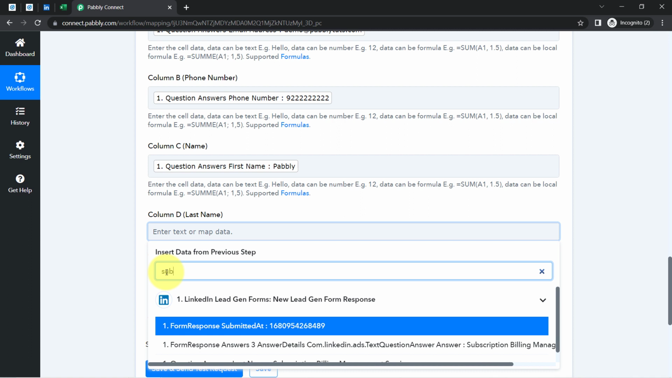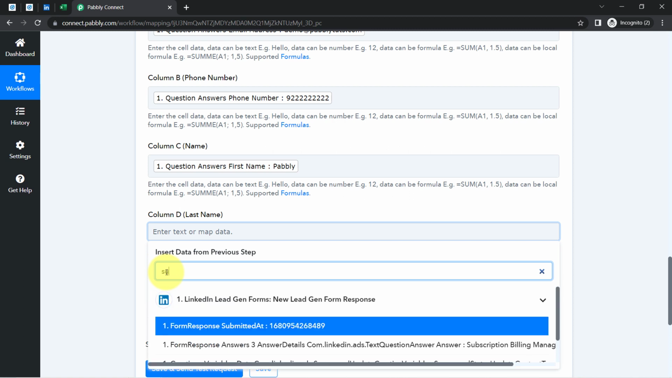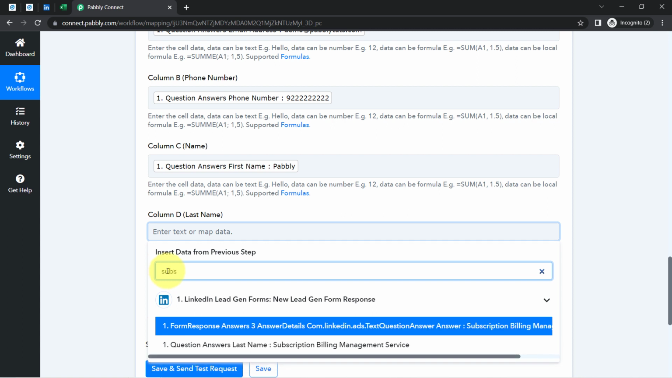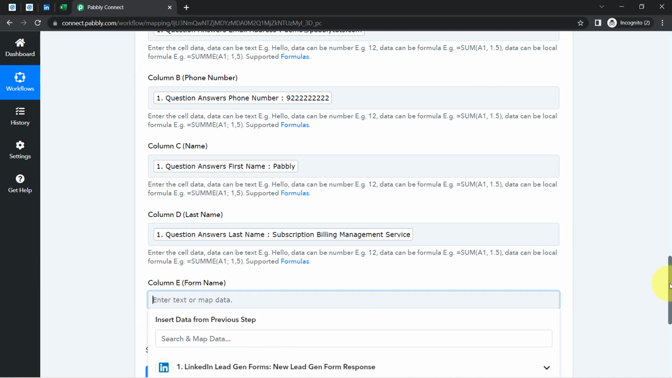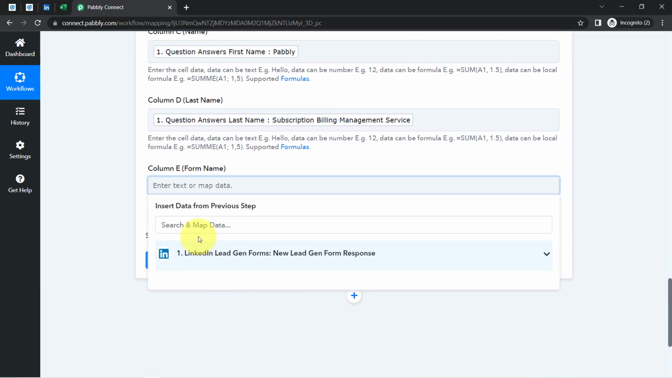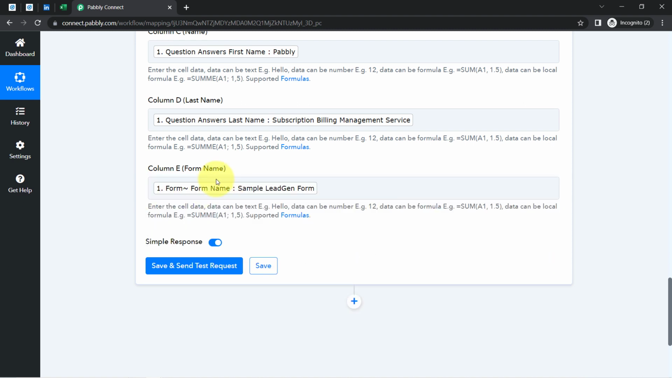And again, I am telling you that I am creating this automation just to show you an example of how you can create it. When you run the live advertisement, you will actually get the real first name and last name of your leads. Let me search for the last name, that is Subscription Billing Management Service. Lastly, it is asking for the form name. Well, I remember the form name was something like sample lead generation form. So I have mapped the data.